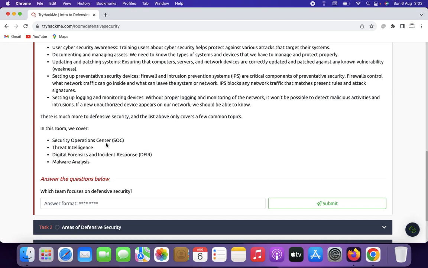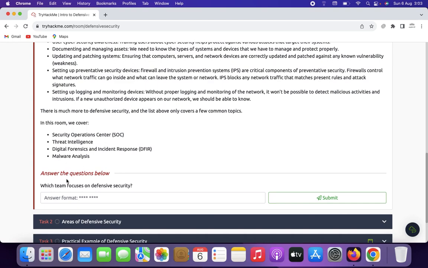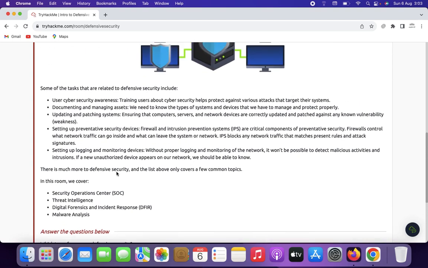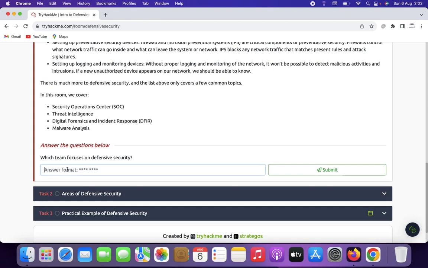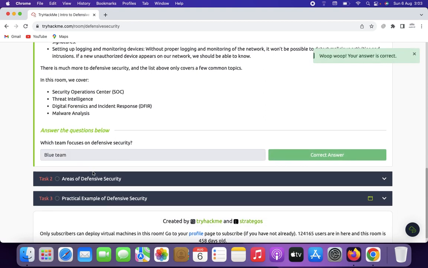So for this, which team focuses on defensive security? The team that focuses mainly on this is the blue team only. So this is the answer for this. Copy this. So blue team. That's it.